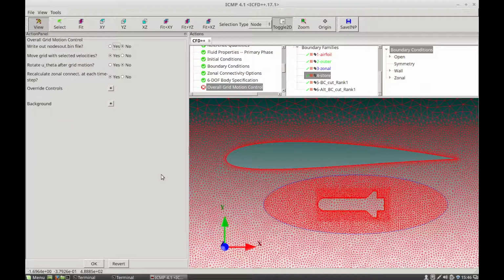And then we come to the main grid motion control panel. You see a few options here. The main ones that pertain to this problem are right here. Move grid with selected velocities. Yes, this is a transient computation. We are going to be moving the grid in time, so we'll leave that selected.